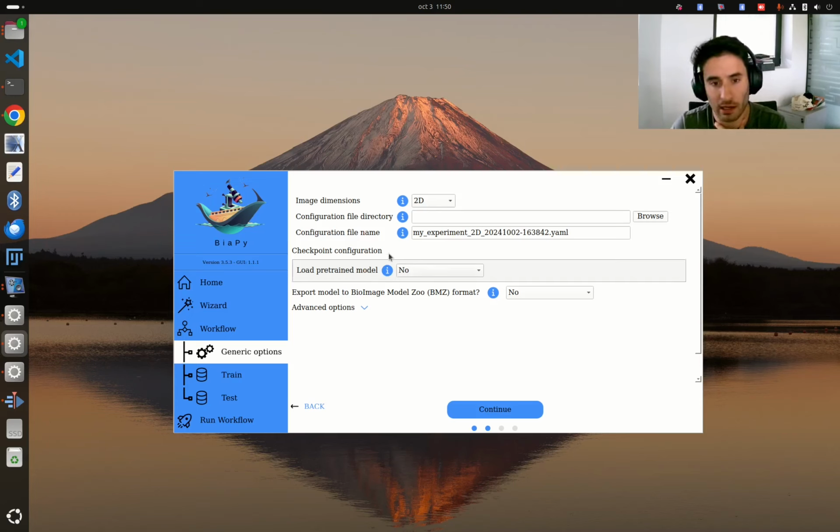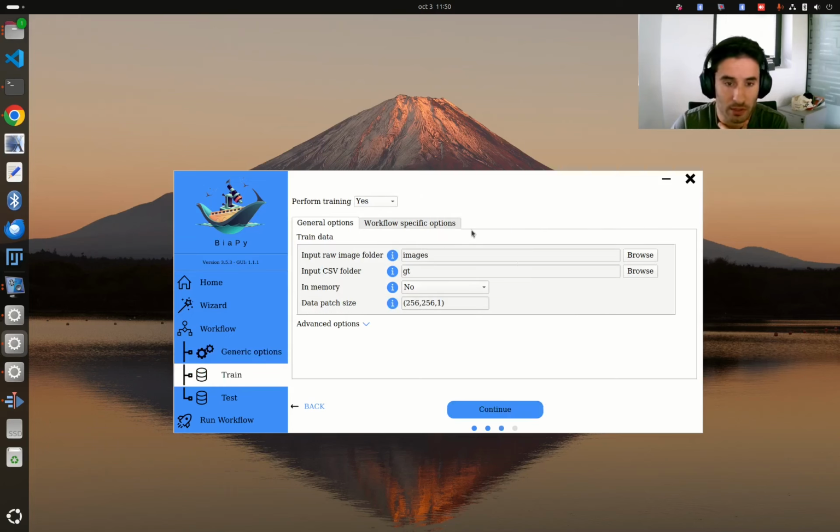As you get more and more familiar with the graphical user interface and with BiaPy in general, you will find some options in the advanced section useful too. So this is the general tab. We can go to continue.